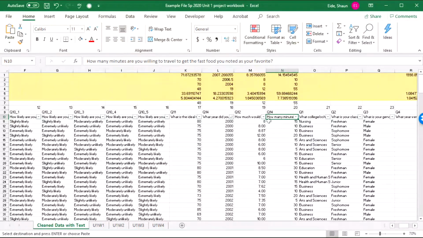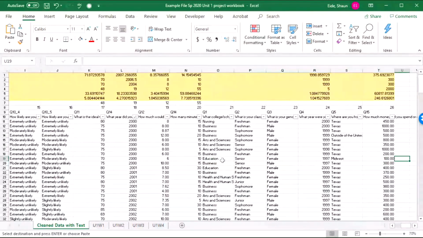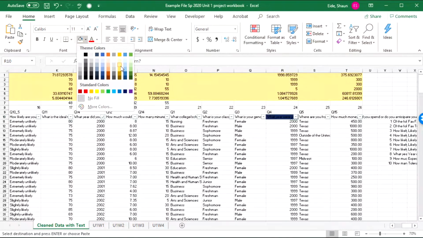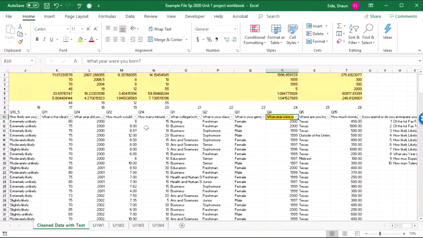Like how many minutes are you willing to travel to get fast food? So I'll probably do 3 of them. I'm going to do one with year, because a lot of you will have year. I'm going to do what year were you born? And then how many minutes are you willing to travel? So I'll do that one. And then I'm also going to do what is the ideal temperature to eat fast food outside.